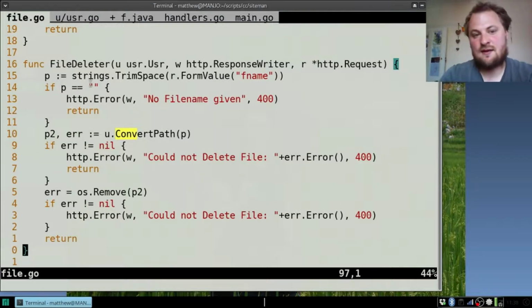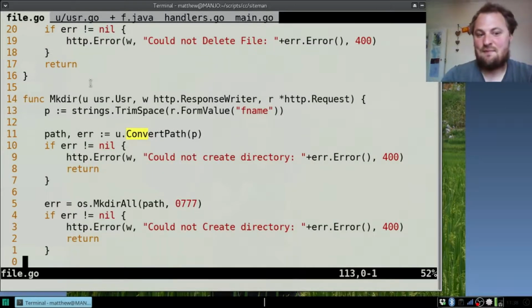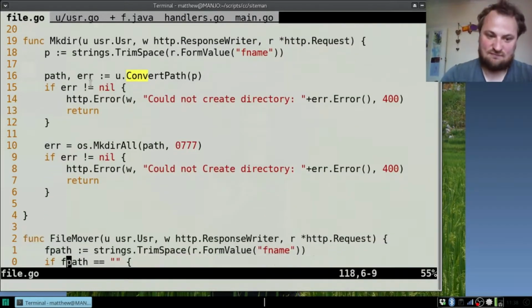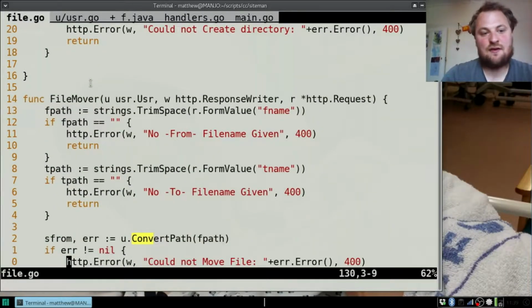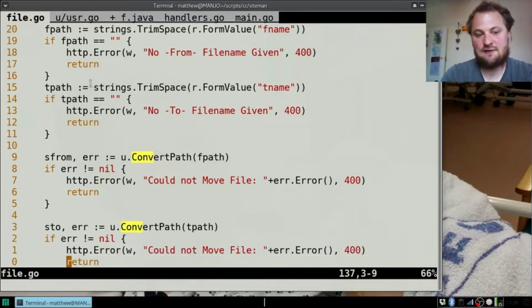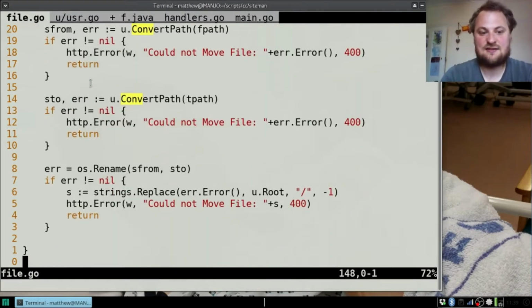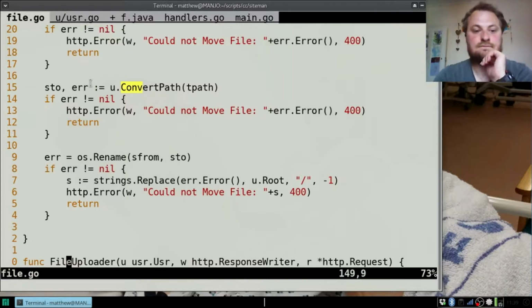It's like, get the new file name, convert the path, remove the file. Get the new file name, convert the path, check the error, make a directory for that path, and if there's an error, let the user know. File mover, get the path, get the new path, convert the path, make sure it's a safe path, convert the second path, make sure it's a safe path, rename the file. And if there's any error, the user will get an error message.